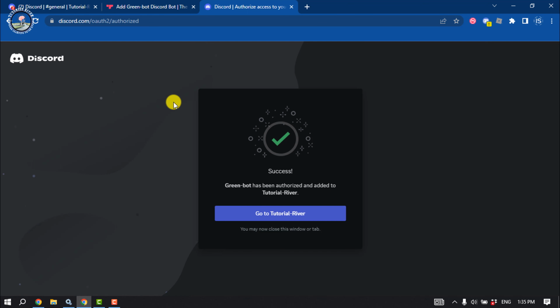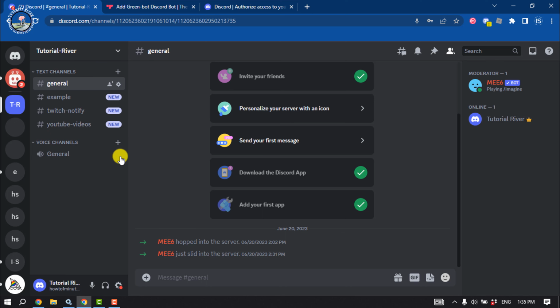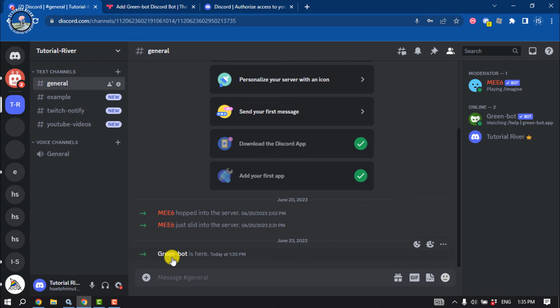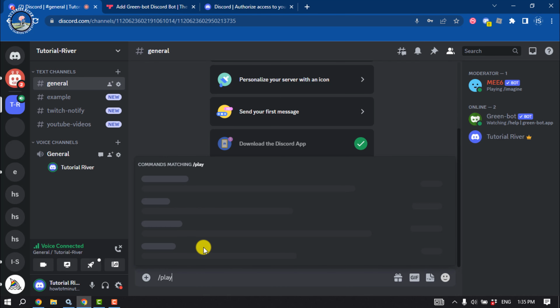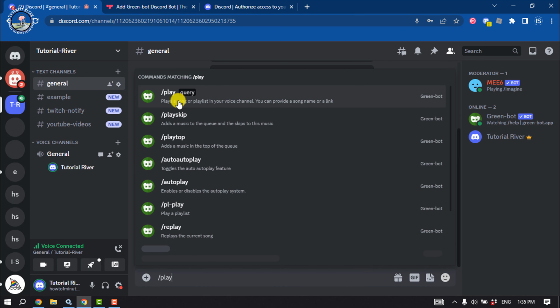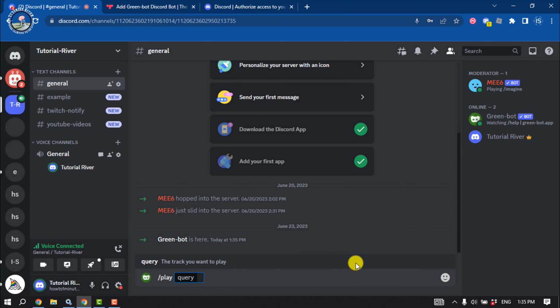Once the bot is added, go to your Discord server. So here you can see the Green bot has been added. Now to play music, you have to join a voice channel. And now type /play and you get this command here. Click on it and give here your song name.